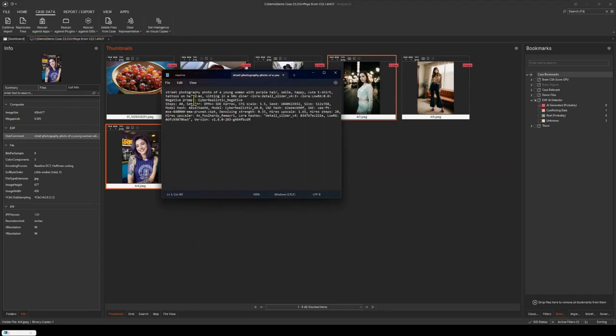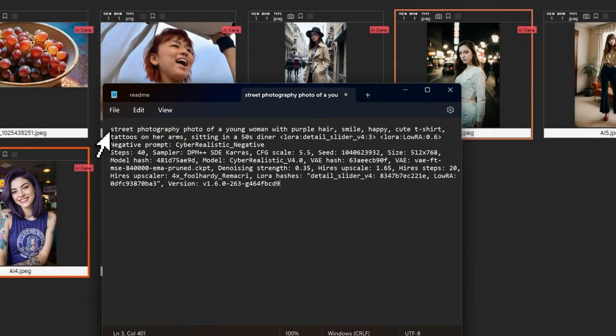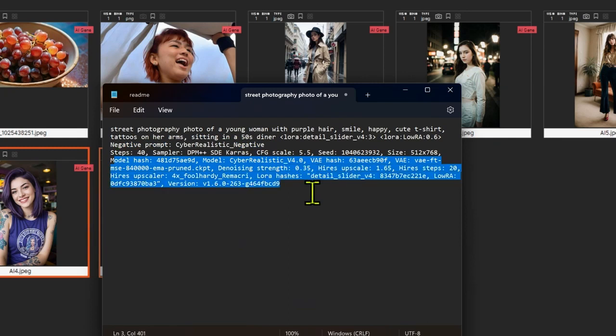I'm going to copy it into Notepad, and we can see here that this is clearly the prompt here up at the top. Street photography photo of a young woman with purple hair, smile, happy, cute t-shirt, etc. So this is the prompt that was input by the user on what type of file they wanted generated by the tool that they were using. There's also a negative prompt.